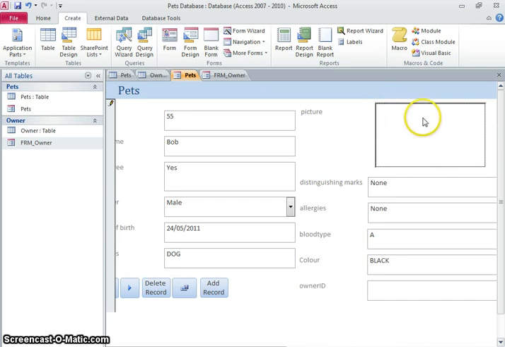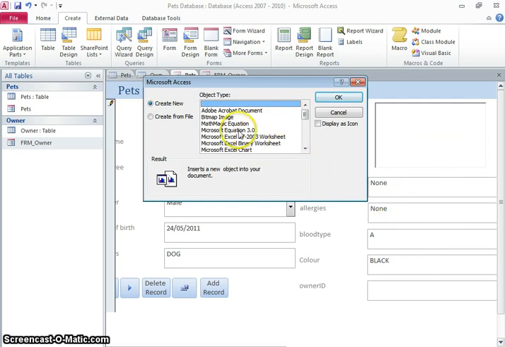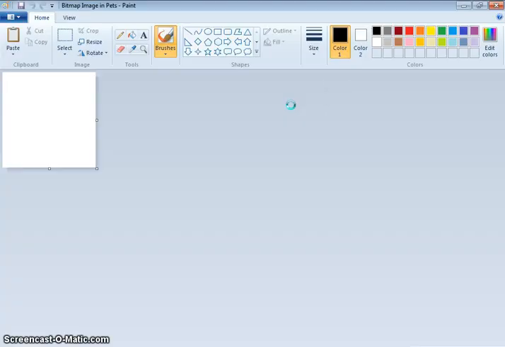So to store a picture, you need to use this OLE object. Okay, if you remember in table view, you set up an OLE object as the data type. Well, this is how you use it in the form. So if you right click on that object and click insert object like so. Now we want to store an image in the database, so we're going to press OK there.